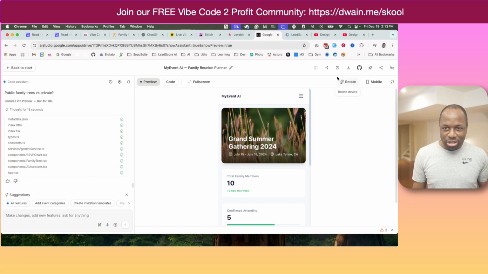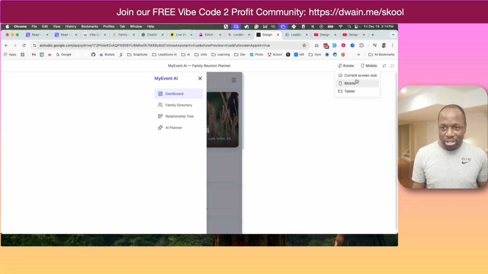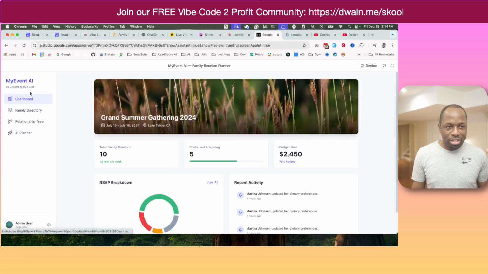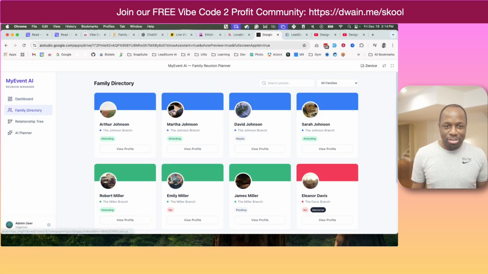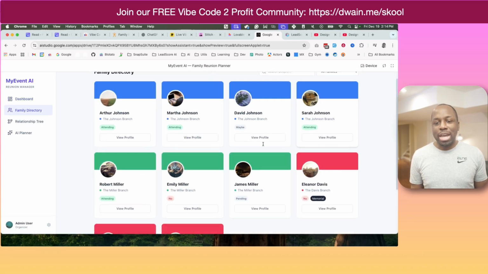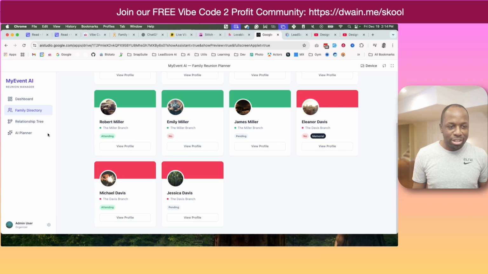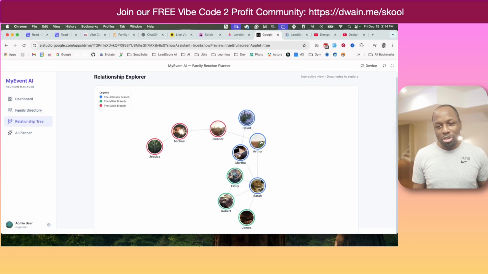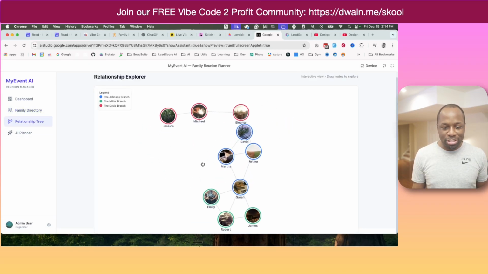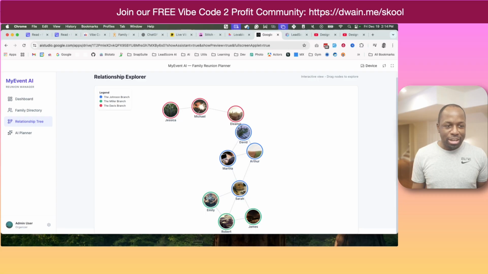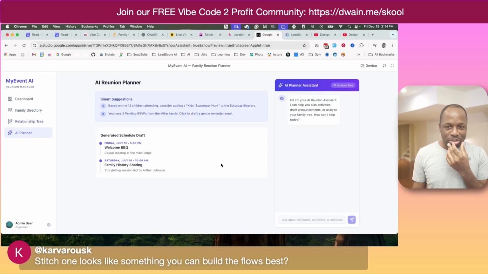Let's preview this one here again. Let's go to the mobile. Let's go to current screen size. So the Google one is, it's okay. It's very Google designy, this background style here. But this is cool. I like this very elasticy type of thing. Stitch one looks like something you can build the flows best. Yeah, Stitch definitely. This one's an AI planner. I don't know why you wanted me to put an AI planner in there.